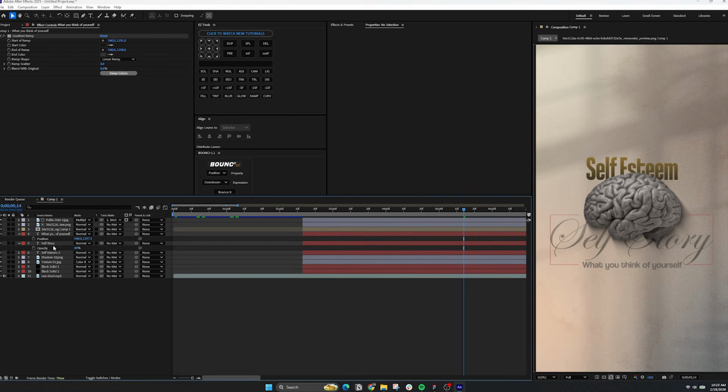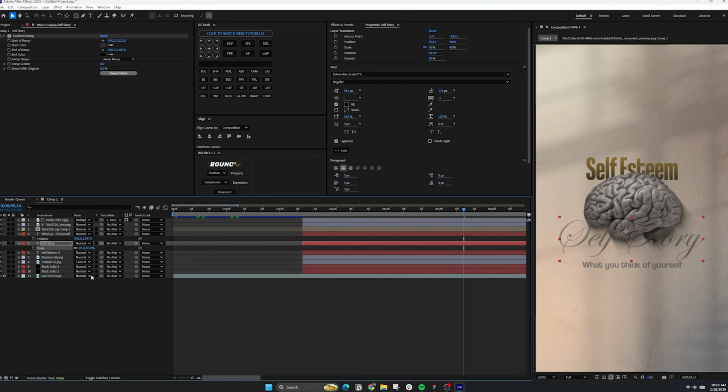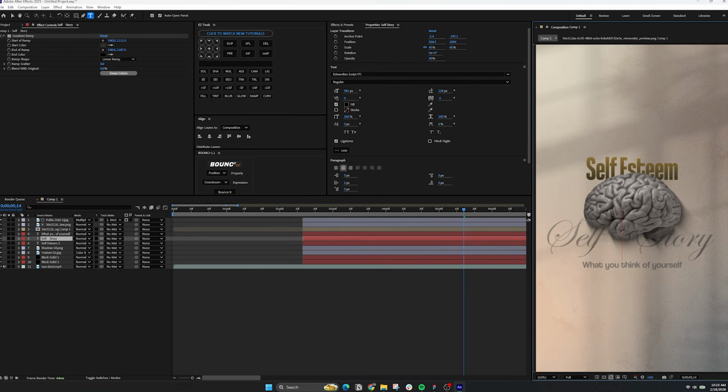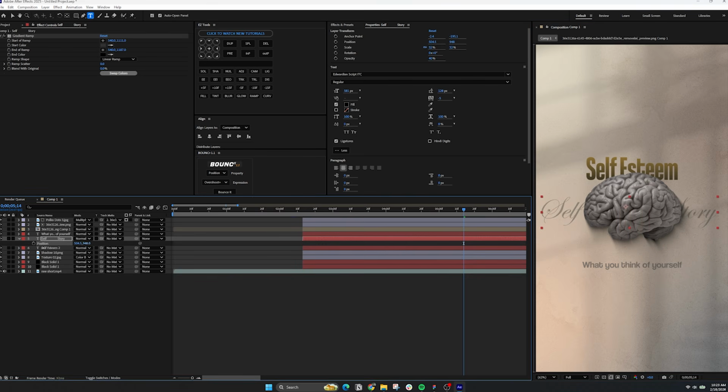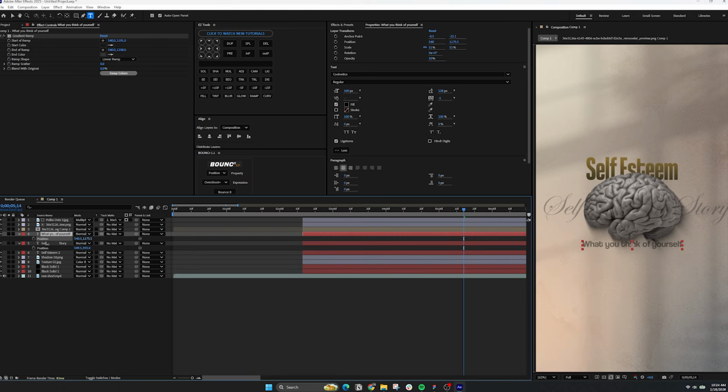Finally, to make the text look better, I ended up scaling down the self-story text, went to the middle of the text and pressed space a couple of times on my keyboard to create some spaces like so. Then I simply moved the text up and entered it like so. And for the other text, I just moved it up a little bit like that.